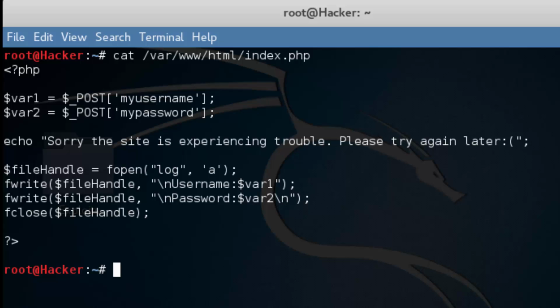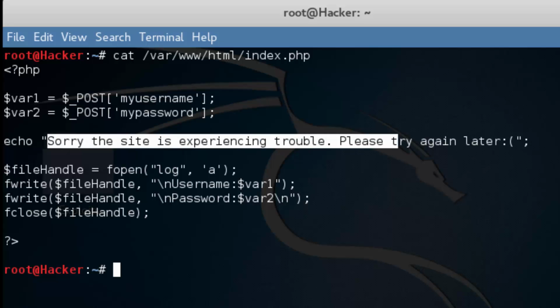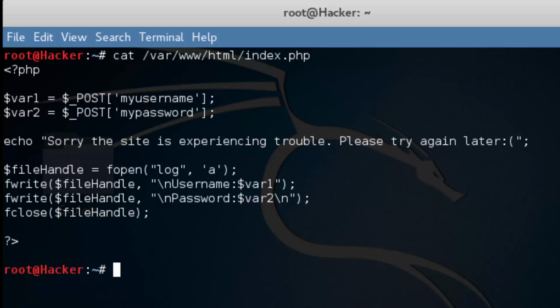On the next line, we're using echo. So we're using echo to display these words on the web page. On the next line, we're defining another variable. Now what we're doing with this variable is we're basically creating a reference. So what we're referencing is going to be based on what we're doing over here.